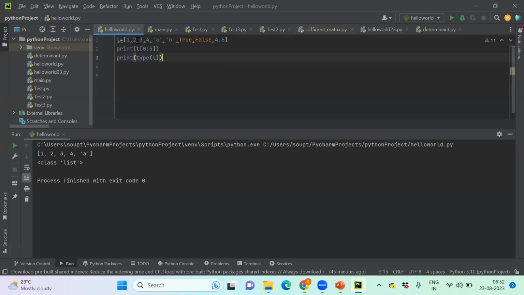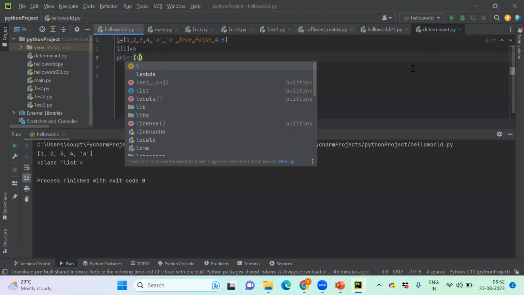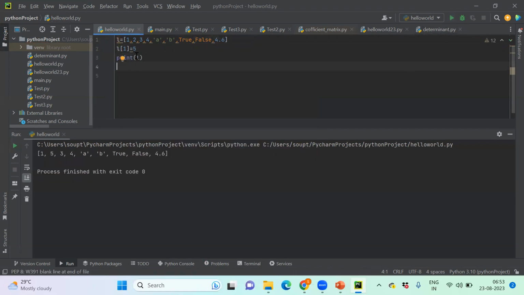Suppose I want to change this one as well. So let me assign L1 equal 5. L1 means this element. I'm printing this list again. Okay, so you can see 2 has been updated to 5. That's it, so it's mutable.